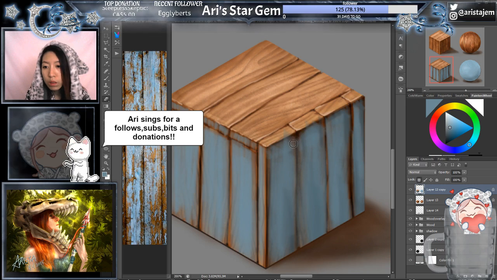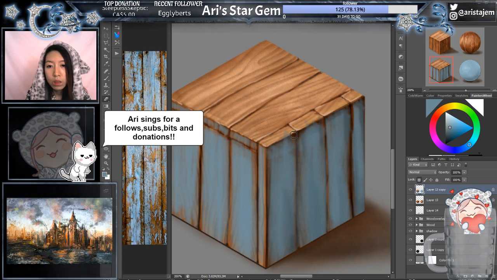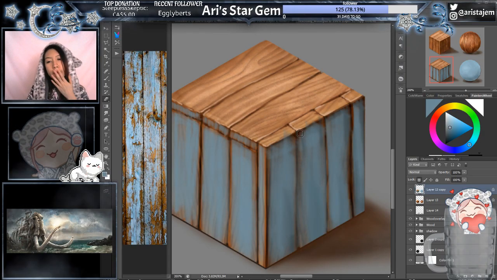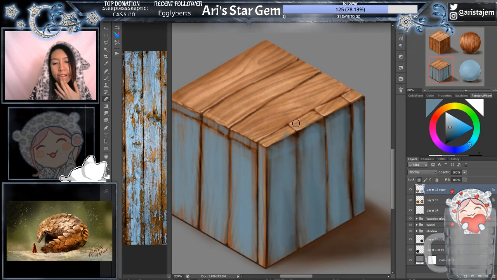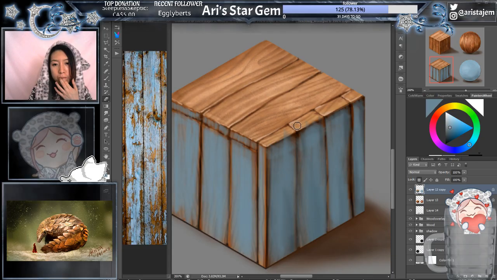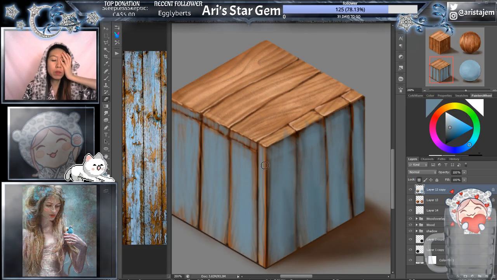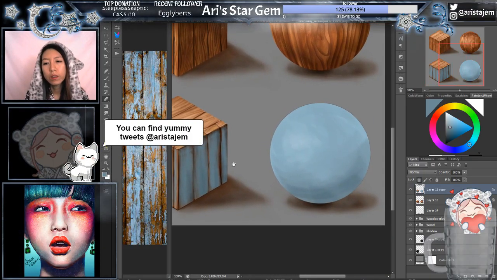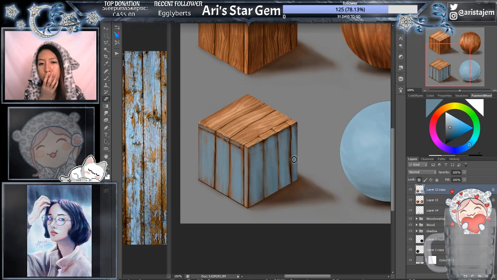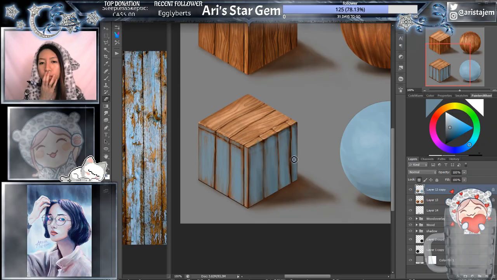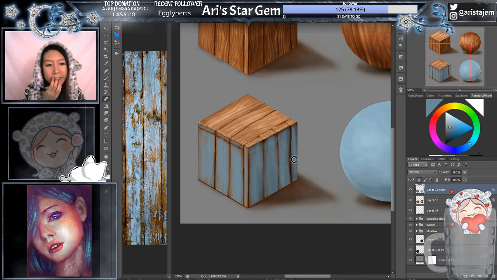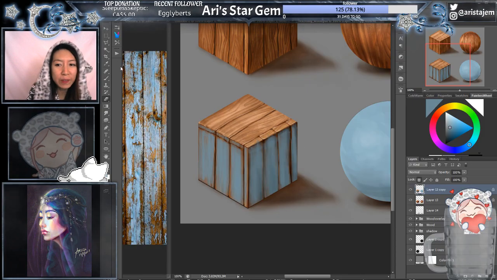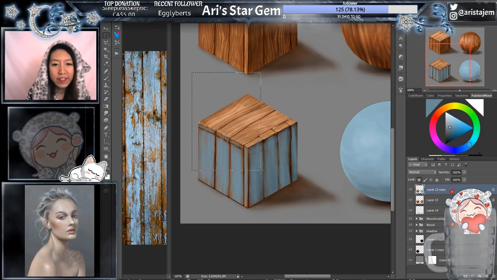Oops. You know what? I should have painted on a separate layer. Oh, silly me! Can I redo this? Okay, it didn't take long to do, so I'm just gonna redo it, okay? Sorry, don't hate me.